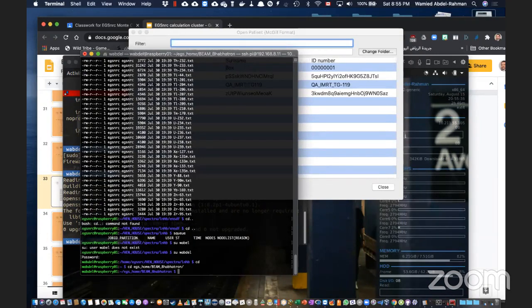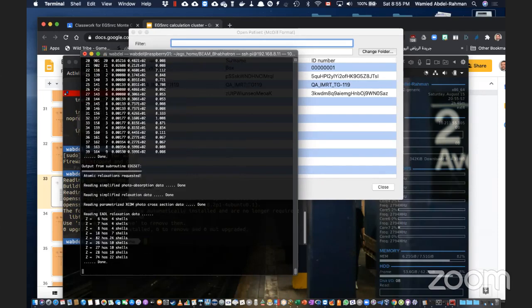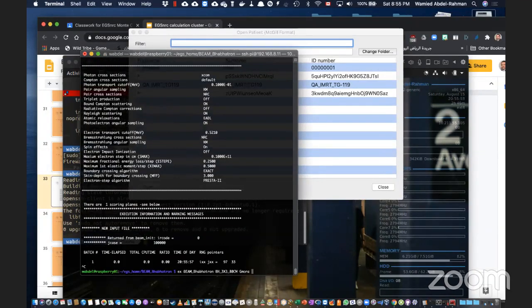Okay, so let's launch this. Execute. Now I'm going to run this thing. I just want to make sure that it runs with no problems. It runs. Okay, so now let's submit it to Slurm.